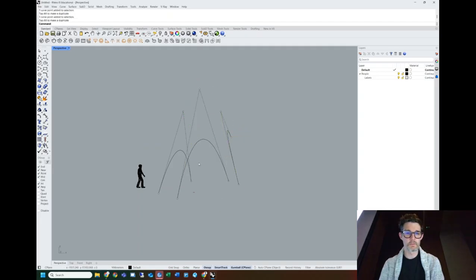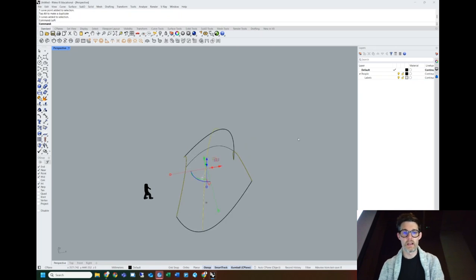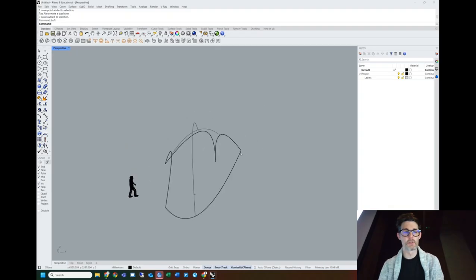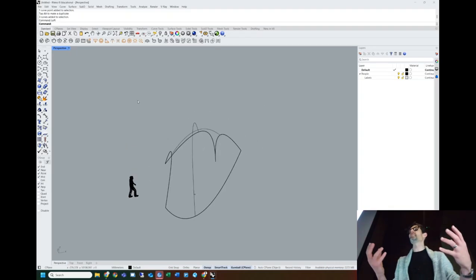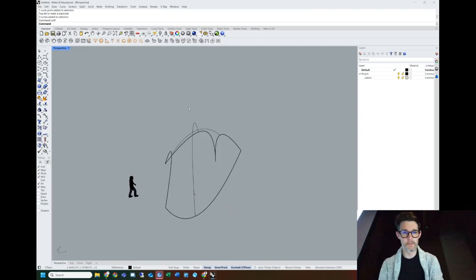Maybe this one stands up in the air, and maybe this one goes up in the air. Who knows? And then, when I'm happy, not sure how this is going to turn out, I can select all of those and type loft, and it will make a nice, smooth, curved surface that goes between these lines. And you can imagine that I could have picked any number of lines to make that surface.